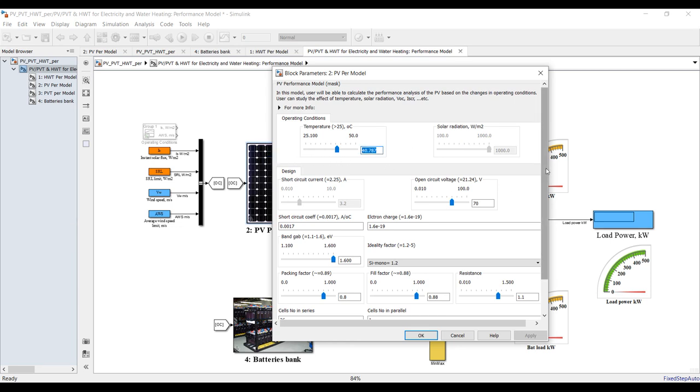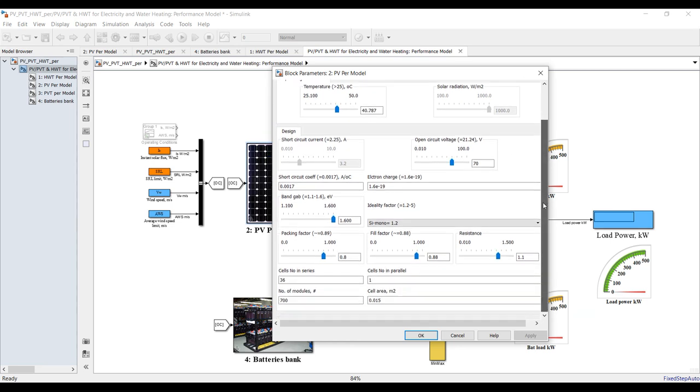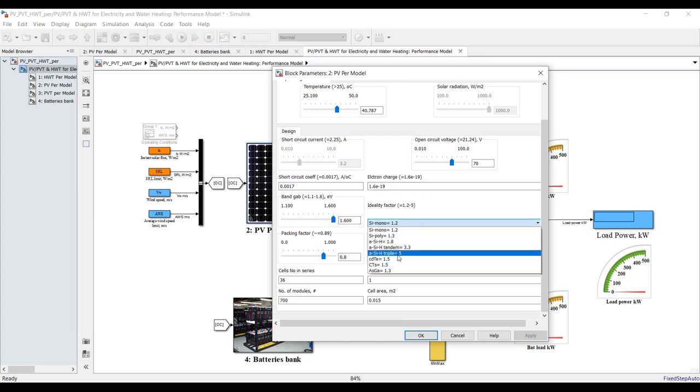Temperature of the photocell. Okay, and we have open circuit voltage. What is your open circuit voltage? Short circuit coefficient, electrode discharge or charge. Band gap. What is your type? Is it polycrystalline, monocrystalline?